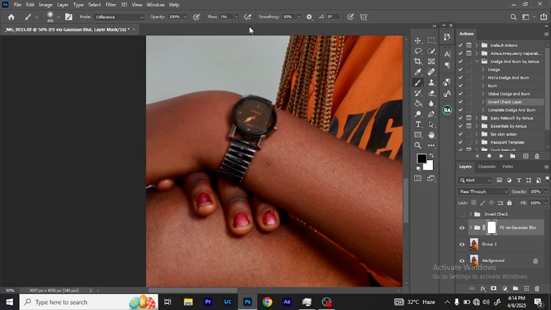Right, let's make sure the flow is one. I don't want to remove everything. I just want to reduce the effect of it. Right, so before and after. I think this is good. Oh, let me just get it like this. Yeah, I think this is better now. Before and after. Alright, so moving on.